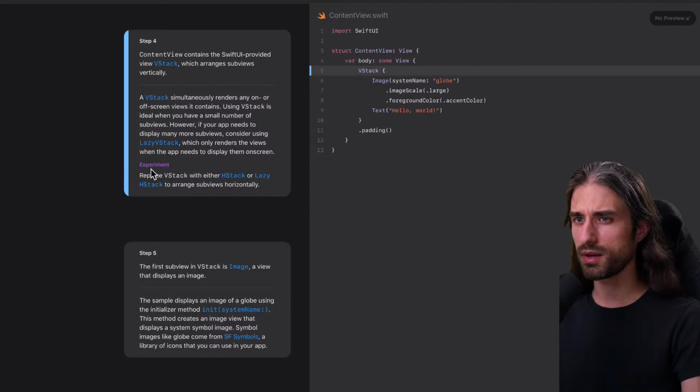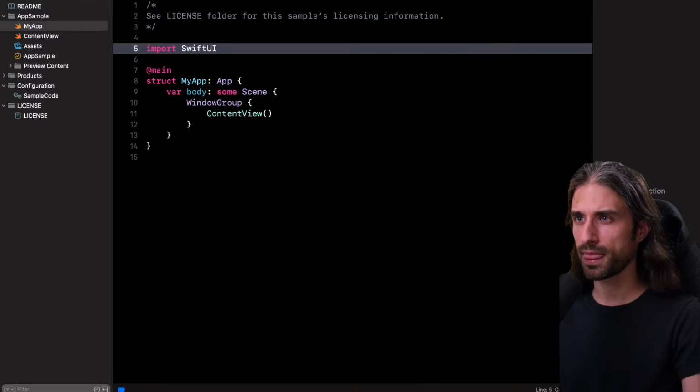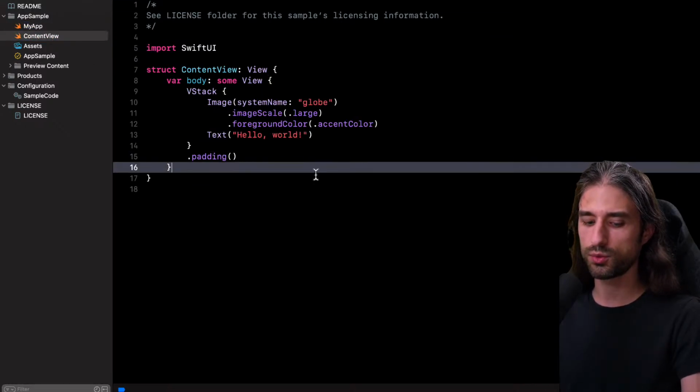So here, as an experiment, they suggest that we replace VStack with either HStack or LazyHStack to arrange subviews horizontally. For this, I'm going to go back to Xcode. Let me go into content view. Let me display the preview. For that, you do Command, Option, Enter.